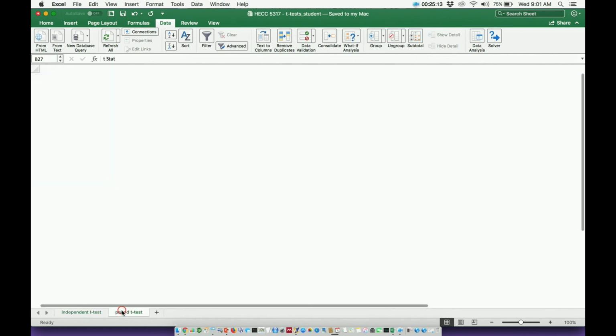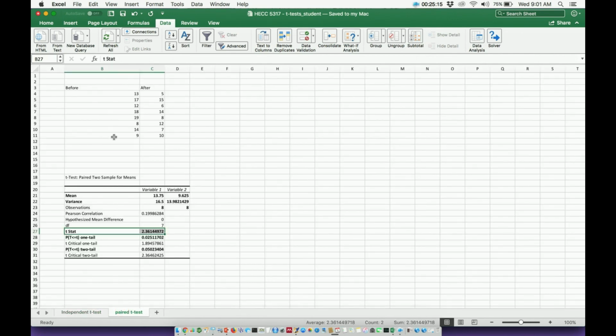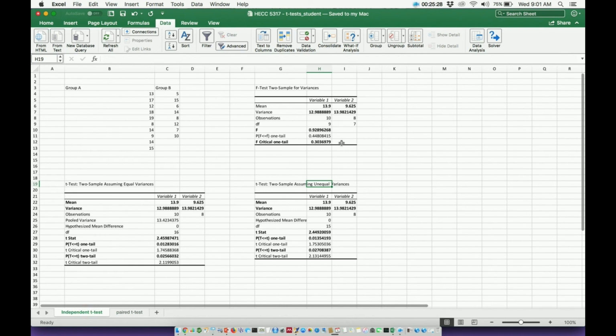Well, that's irrelevant in a paired t-test because these come from the same population. You're measuring the same person before and after. There's no need for it because it's defined as being the same population. So no need for an F-test here, only when you do an independent t-test.